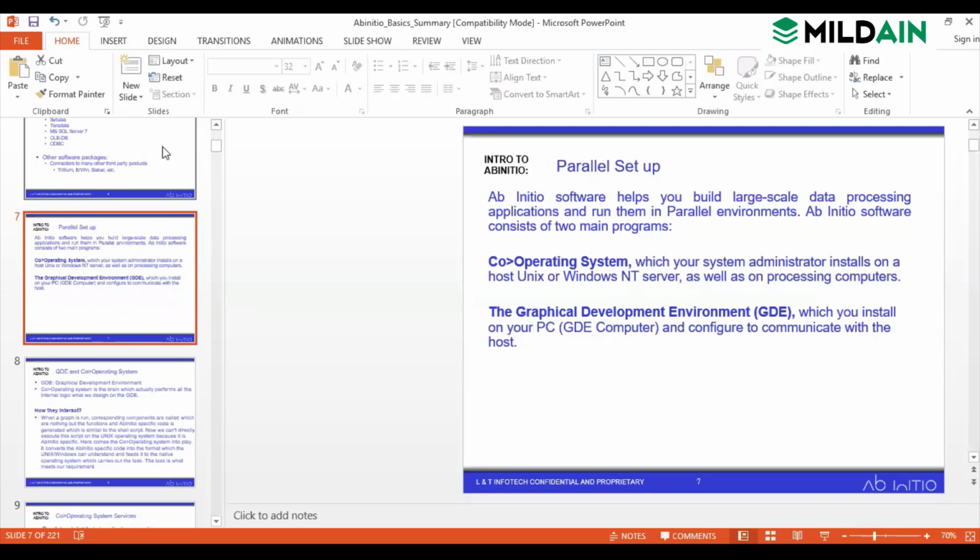So parallel setup. Ab Initio software helps you build large-scale data processing applications and run them in a parallel environment. The sentence is complex, but let me simplify that. In Ab Initio, you connect to different data sources, right? Once you run a graph, we can collect the data from the different sources in parallel.